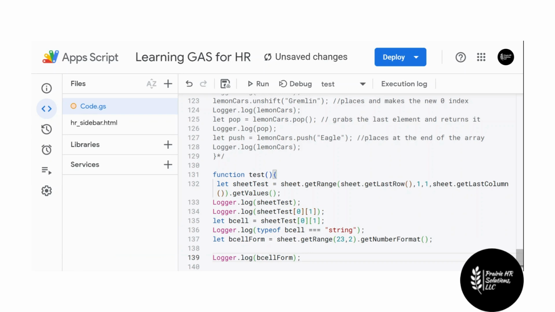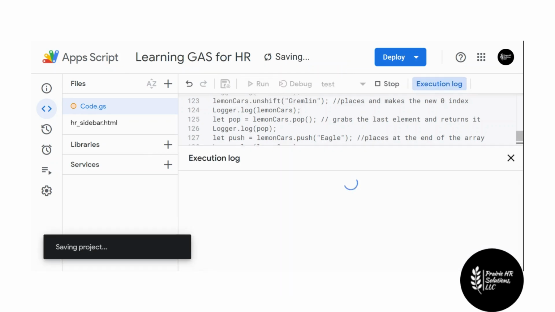Okay, so now instead of getting the values, we're just simply getting the number format. The reason it wasn't letting me populate this up here was because we were already getting the values of it. So we couldn't continue on getting the values and then getting the number. We had to do one or the other. So now let's run this.